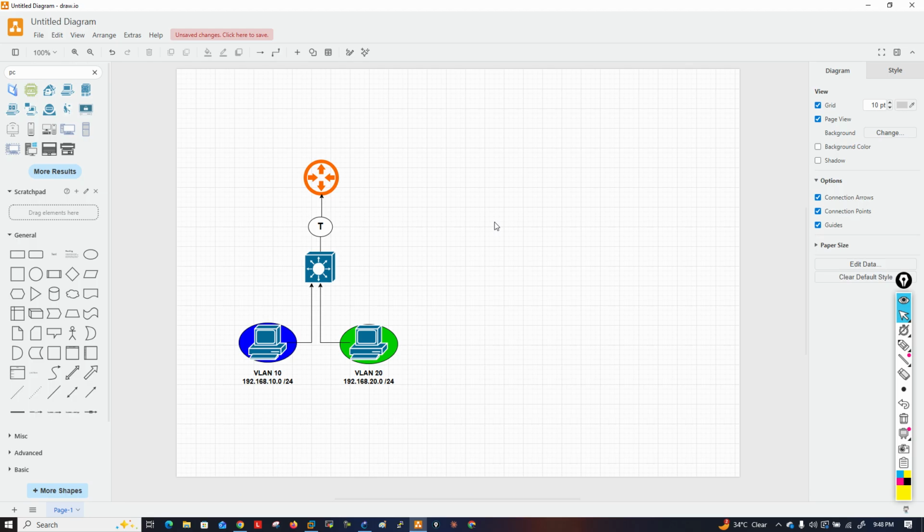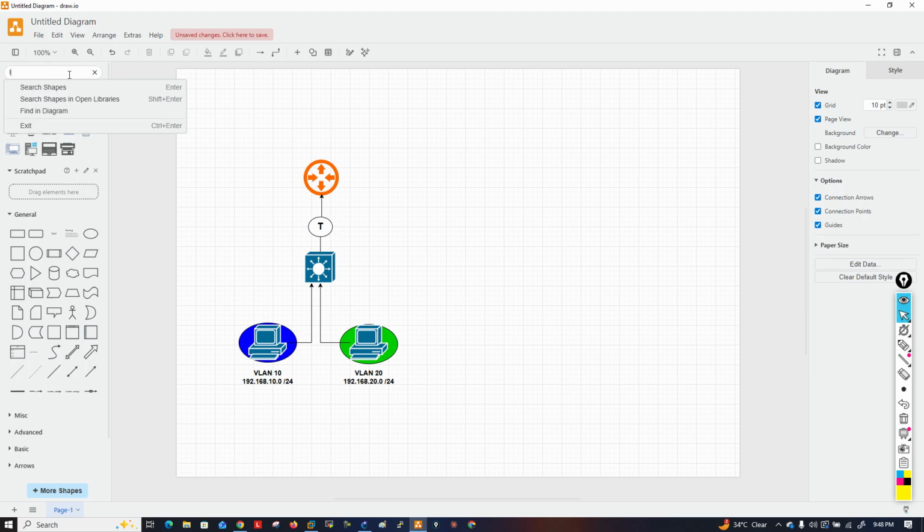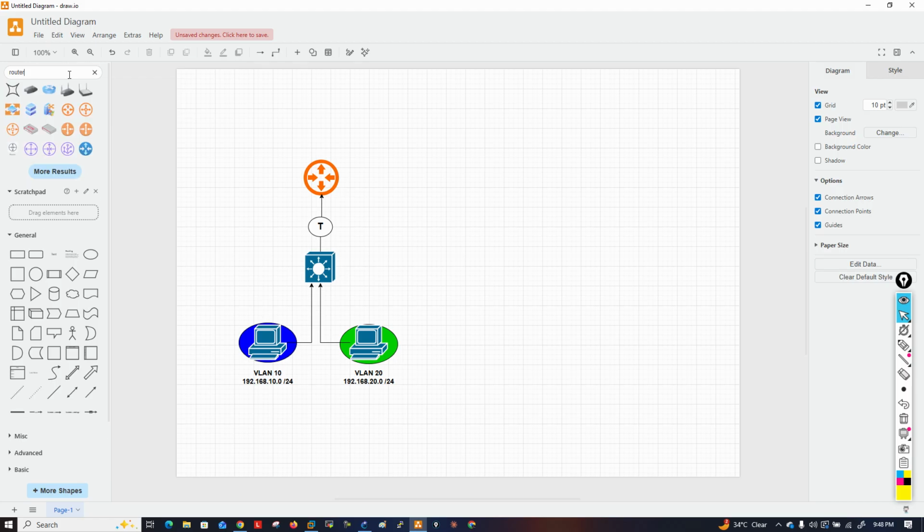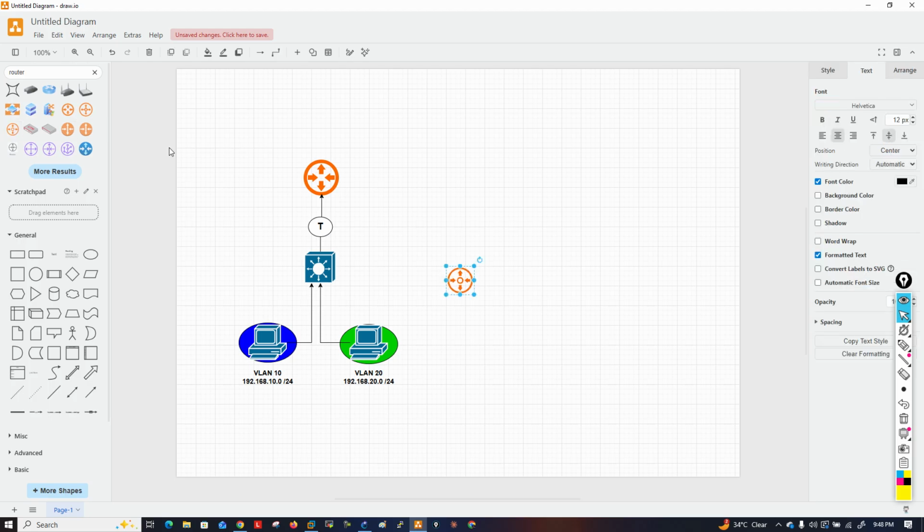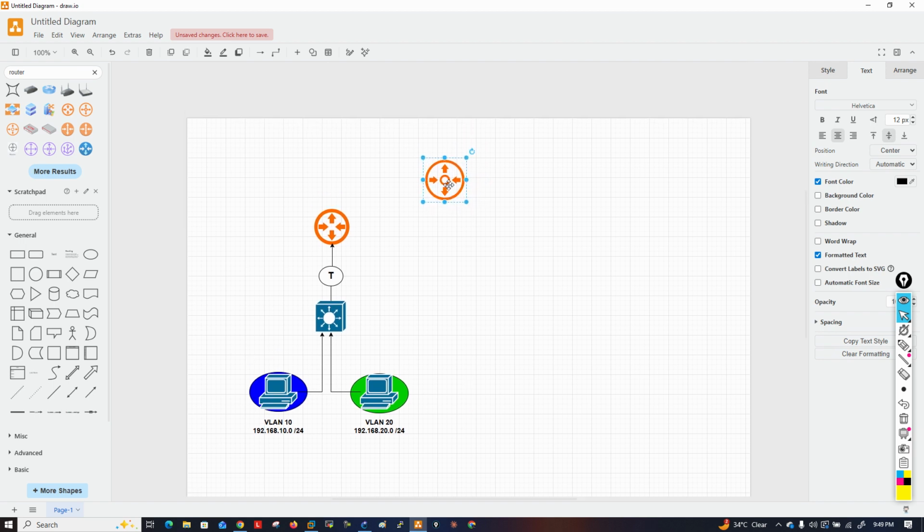Then from here, what is my plan? I just want to take two more routers, which I consider as ISP1 and ISP2. Let's take router again. You can type it. Now I'm going to take it different this time. Okay, this is good. So this is my ISP1 and this is my ISP2.